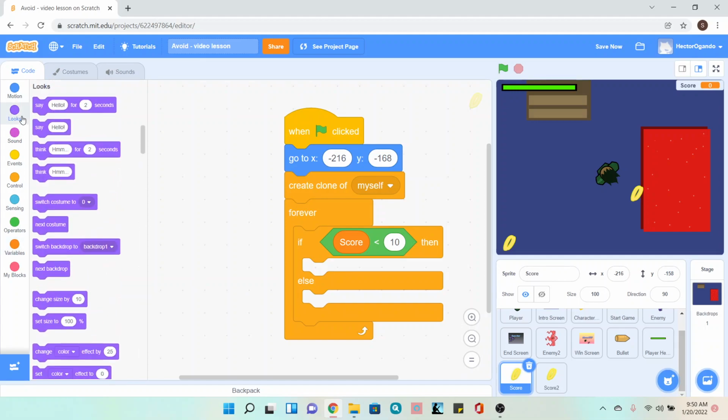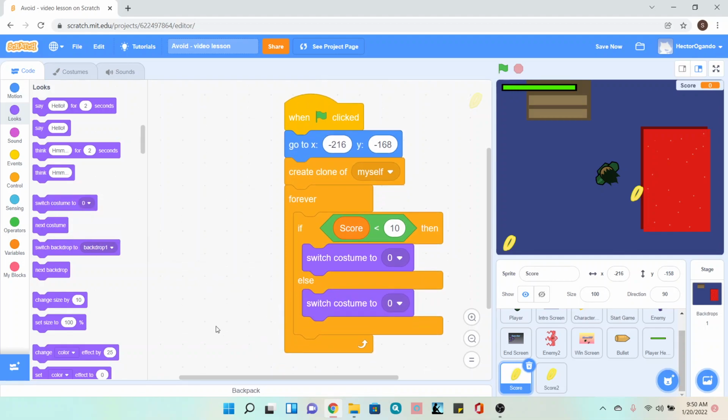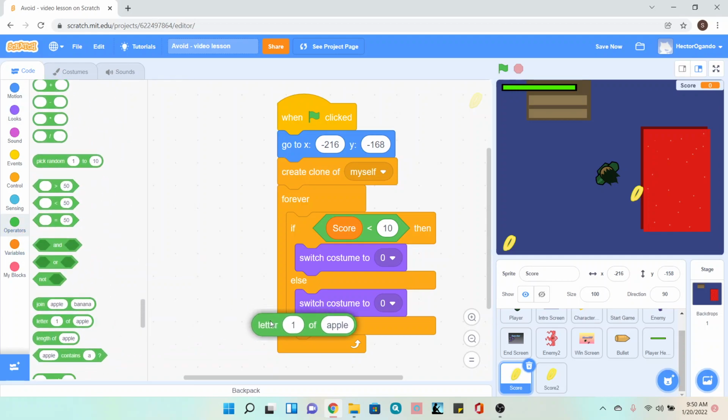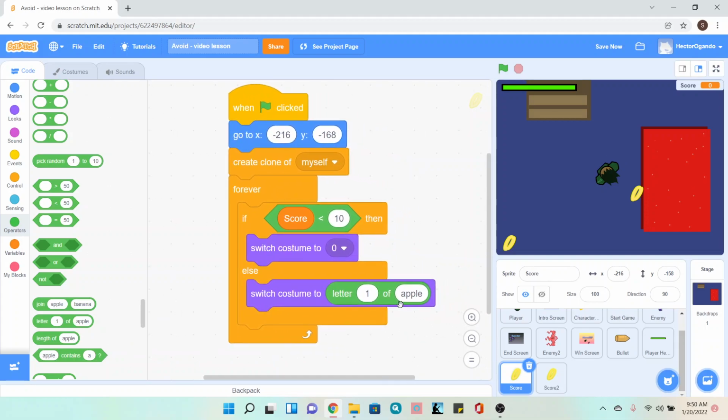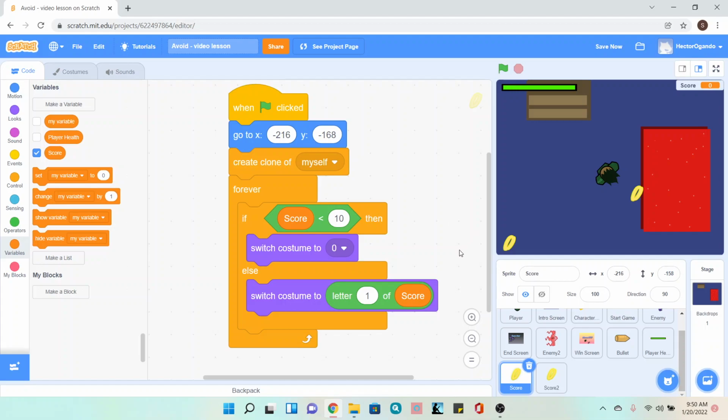We're going to then go into looks, and add a switch costume to 0. And then we're going to add another switch costume underneath the else, but this time around we're going to go into operators, add a letter 1 of, and then change the apple to our score bubble. So this basically says, let's say for example we have a score of 3 numbers, it's going to make sure that it gives one costume clone for each of them. So it will create extra numbers for us so we don't have to worry about that.